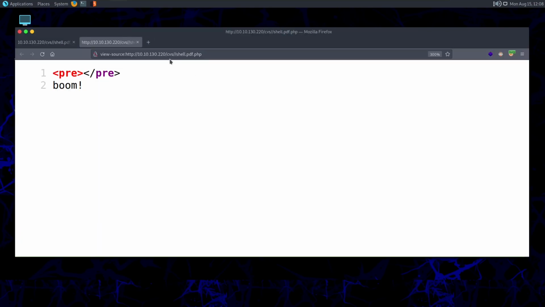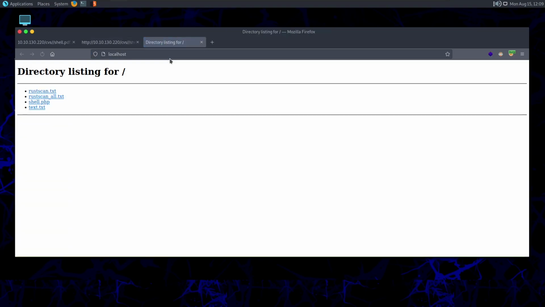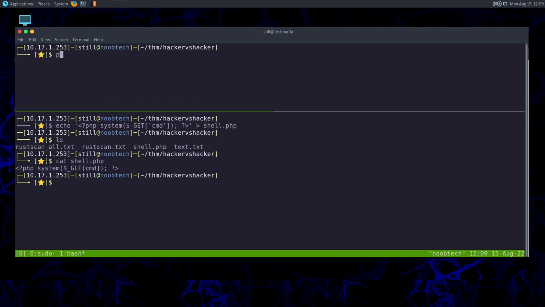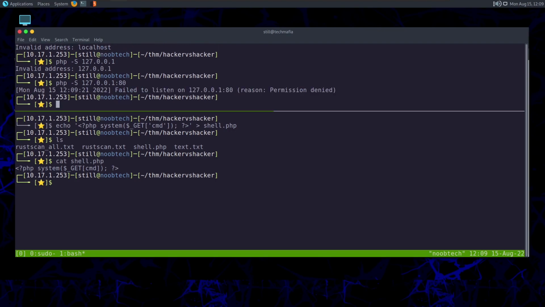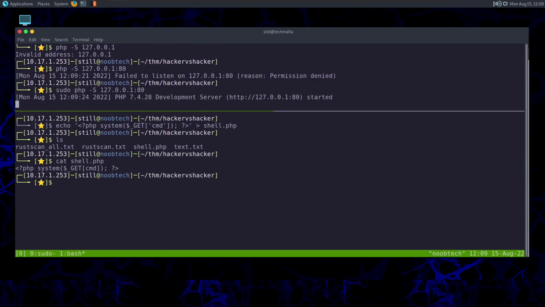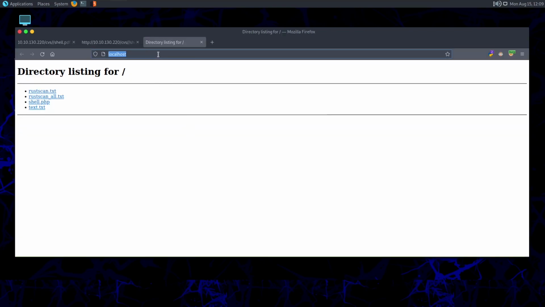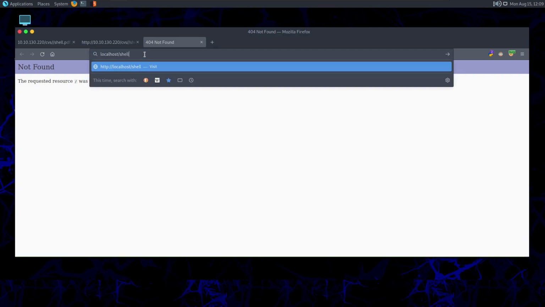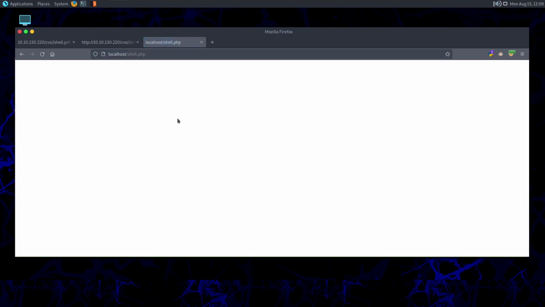Let's see. So localhost shell.php. Oops, it was downloading. I have to use the PHP server here actually. So php -S localhost, oops, was that 127.0.0.1? Yeah, there we have it. So localhost. It says request was not found on the server. I have to specify the file that I'm accessing. So it's shell.php, and then there we have it.